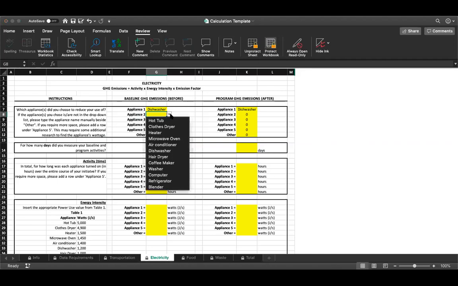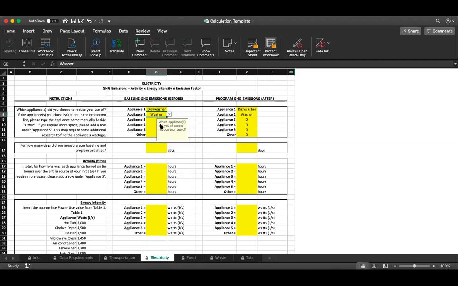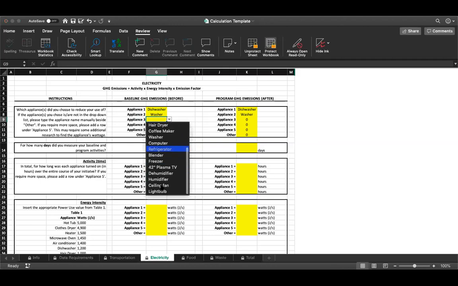Actually, sorry, let me go back to the first question. If you're using multiple appliances, you can fill it out all at the same time. So maybe I'll do two just to show you guys. Let's say I start hand washing dishes instead of using a dishwasher, and hand washing my clothes instead of using a washer. So two appliances. Light bulbs are going to be slightly different. I will use light bulb as well, but I'm going to explain that a little bit more later.